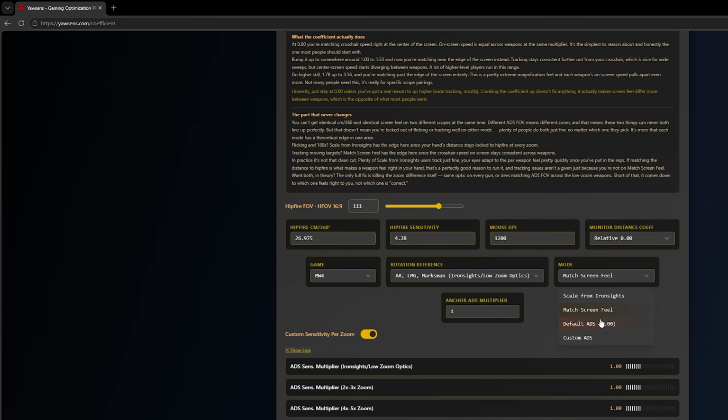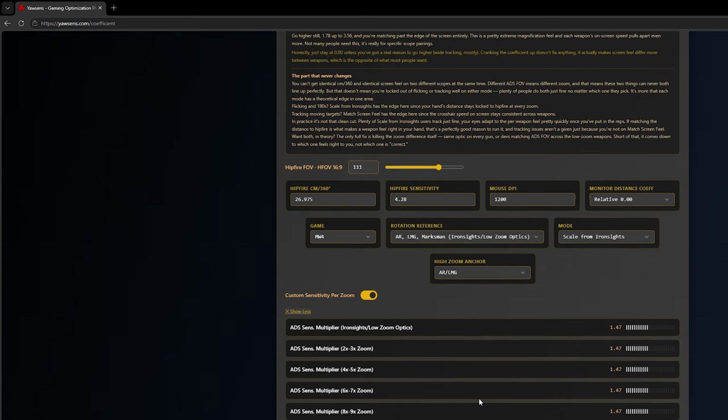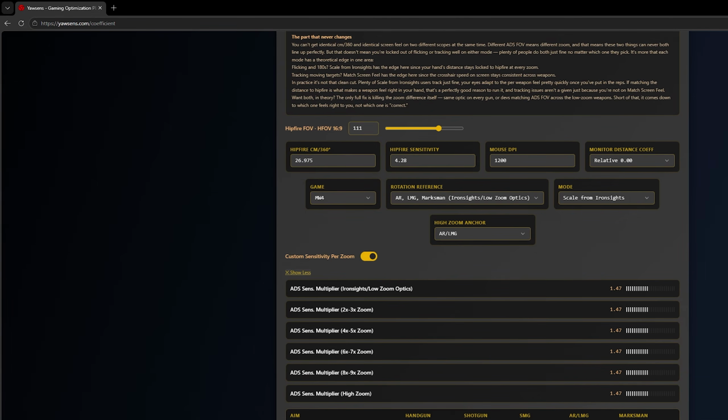So if you're using relative 0, you basically eliminate any of those cons, whereas the other coefficients, every ADS would be different. But like I said, there's ways to make them all equal by choosing a rotation reference. And then scale from iron sights. This is what a lot of people are used to. So basically what this does is it scales based from your iron sight at 1:1 with matching your distance. So the centimeter 360 of your hipfire will match centimeter 360 of your ADS for whichever weapons that are populated. So you'll see all your ADS values here.